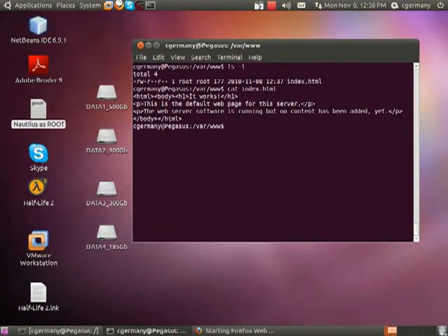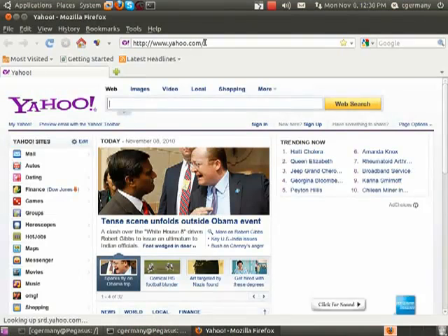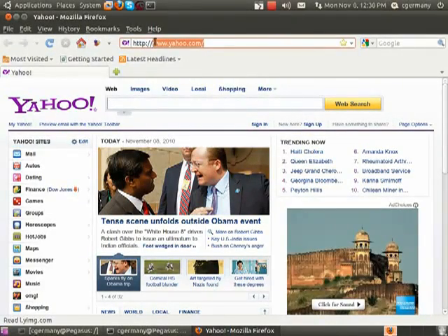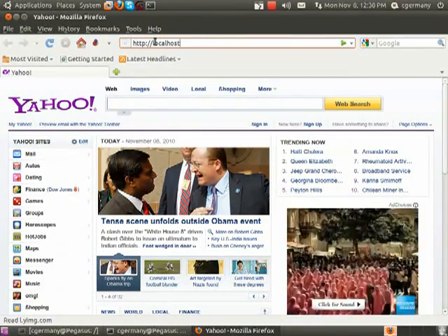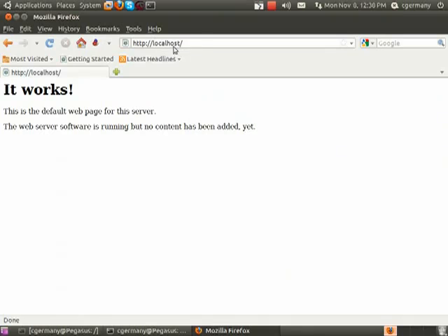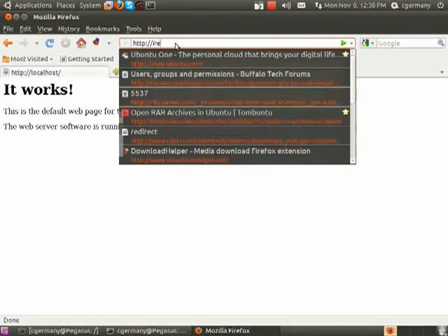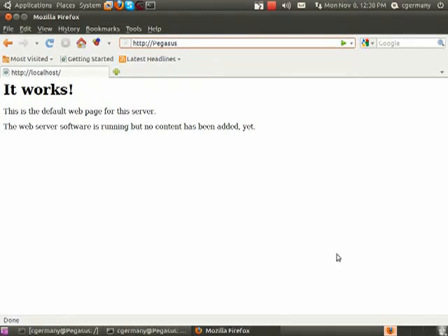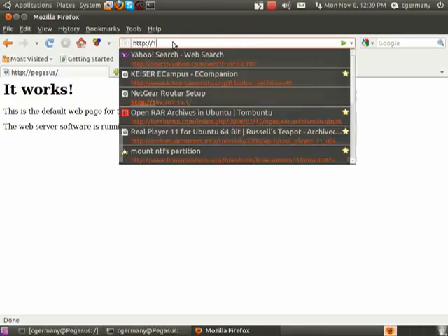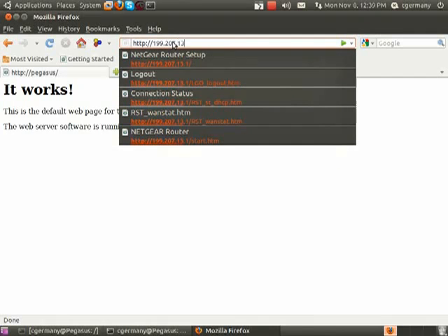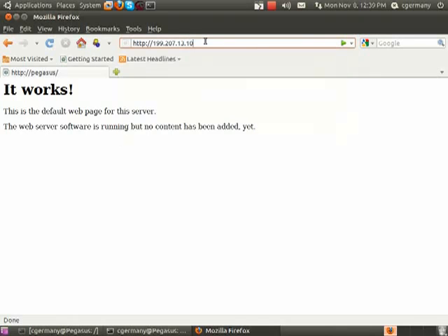So to test it, I'm going to open up Firefox, and you can do several things. You can type in localhost, you can type in your host name, you can type in your IP address. I'll do several. So there's localhost. It maps to the loopback, 127.0.0.1. Here's Pegasus, and this is my current IP, 10.207.13.1.